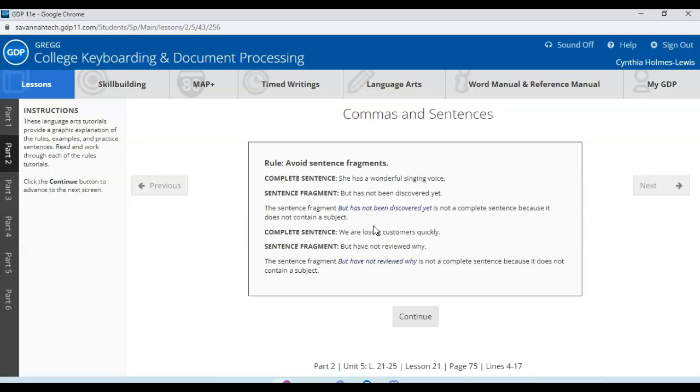Now it goes into commas and sentences once again. Here's the information you will cover. Rule: avoid sentence fragments. Here's the rule, and here's the sentence fragment. Complete sentences. She has a wonderful singing voice. Sentence fragment: but has not been discovered yet. The sentence fragment, but has not been discovered yet, is not a complete sentence because it does not contain a subject.